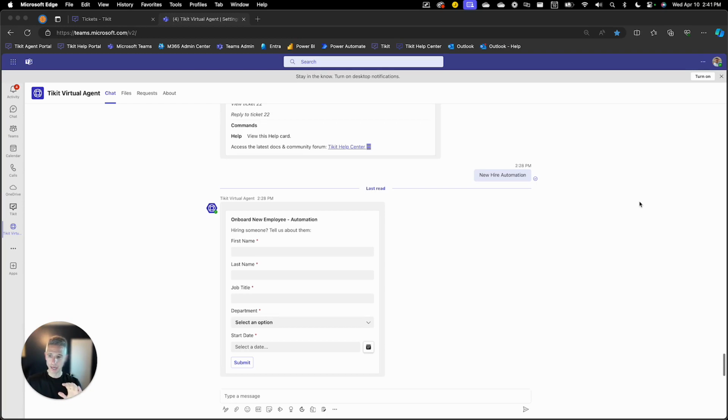Now, before I actually show you setting up the lifecycle, I want to highlight something that you're seeing on the screen right now. When I am initiating a new hire process in my business, I'm asking the end user or the agent to fill out a form. My form for my new hire process has first name, last name, job title, department, start date. And the reason I'm highlighting this is because I want to use the information submitted here to bring into Power Automate to create that Microsoft Entra account.